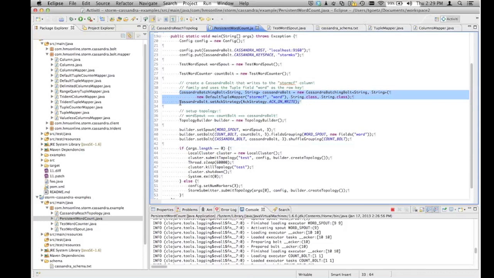And as I mentioned before, Storm supports guaranteed processing, and part of that is when a tuple gets emitted from a spout, if you've defined your topology to be guaranteed processing, then the whole tuple tree must be ACKed. The Cassandra bolt supports different ACK strategies. In this case, I've used ACK on write. That means as soon as the data gets written to Cassandra successfully, the tuple will be acknowledged, and once it's acknowledged, the spout won't be triggered to re-emit that tuple.